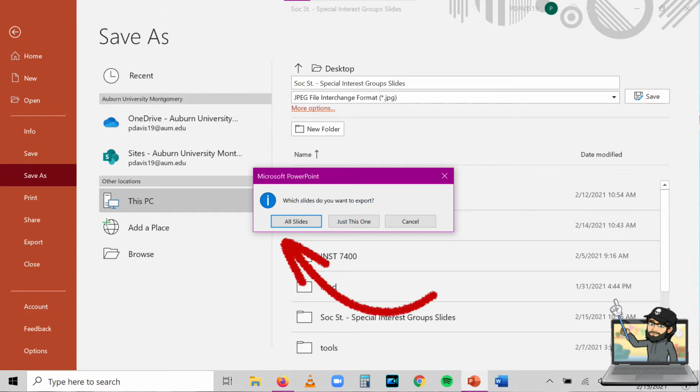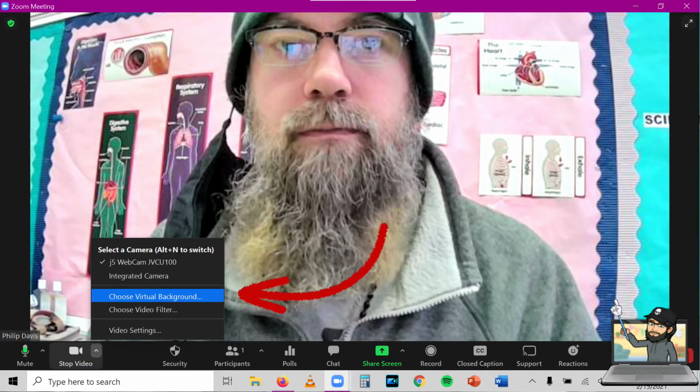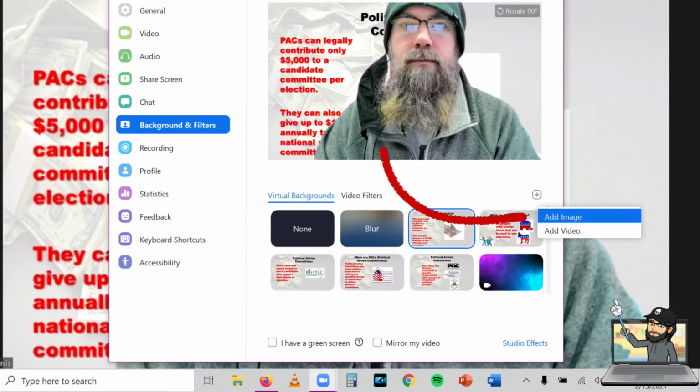Go ahead and hit All Slides, or if it's just pertaining to this one slide, you can hit just this one. It's going to depend on how many slides you want for this video. Once you make your choice, hit it, and that's done. Next, we're going to go back to Zoom, open it up, and we're going to choose Virtual Background. We're going to hit the plus on the right side and say Add Image.